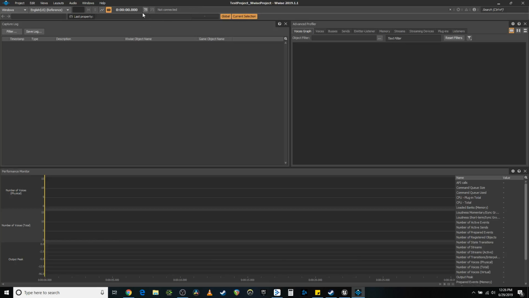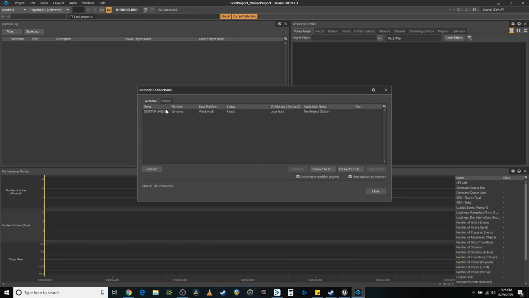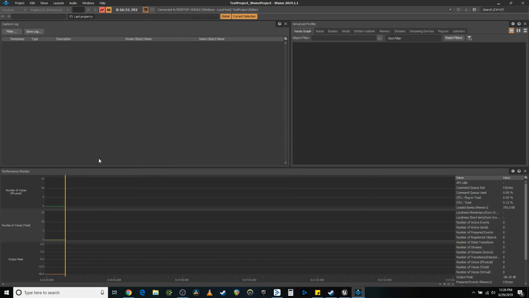And I did this a lot yesterday. So this little button right here is how you connect to your projects. And right now it's just the local host. I'm not connecting to anything else. It's just connecting to my desktop. Hit connect. Boom. It is now recording.